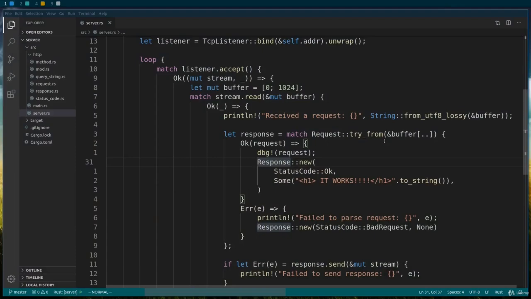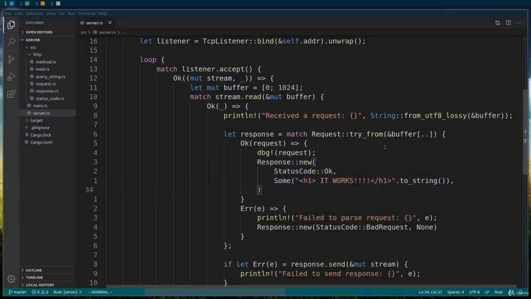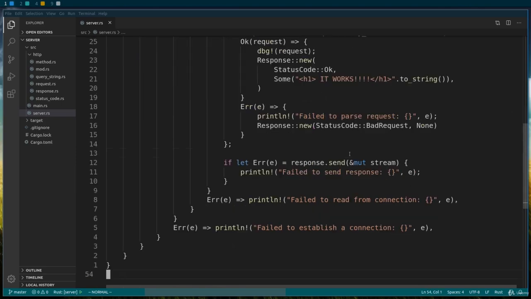At the moment, we return a hard-coded response for every request. Let's make this more dynamic. Instead of building the response in the server itself, we can let the caller of the server provide a custom handler for requests. All the server will have to do then is just call this handler, passing the request that it parsed. And to be able to call this handler, we have to create a new trait.